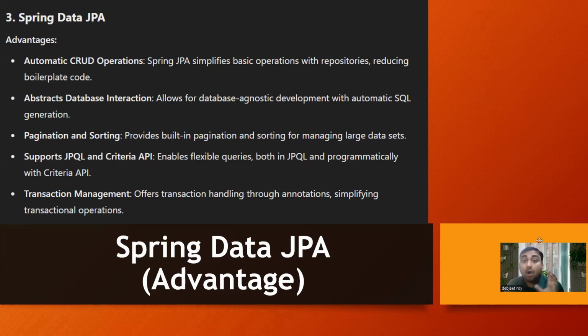So first is automatic CRUD operation. Spring JPA simplifies the operation. If you understand the flow, the first will be the CrudRepository, then comes the PagingAndSortingRepository, then comes the JpaRepository, and then comes the Repository interface. This is the hierarchy of the entire repository structure. In that, JpaRepository contains the methods of CrudRepository as well as PagingAndSortingRepository. So it becomes an advantage for Spring Data JPA.